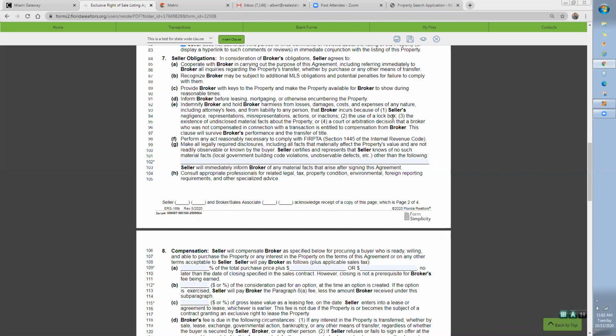If we put a lockbox and we have a lockbox there and the lockbox gets broken into, they cannot hold us accountable because they're giving us authorization to put a lockbox. So they understand the risk that they're taking if there's a lockbox in the property. Okay.